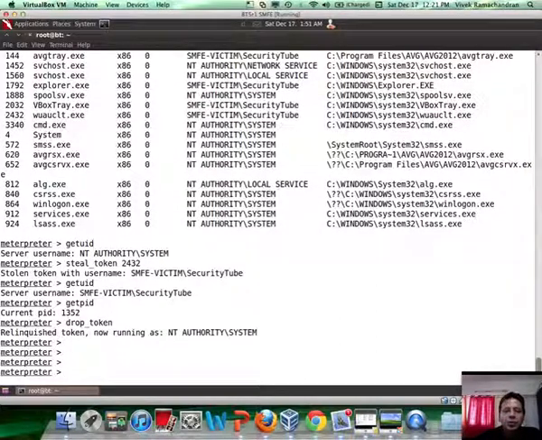Now, this is how you can actually break into a system, steal tokens, impersonate users on the system, and even try, and which you will do in scenario-based hacking later, how to break into other remote systems in the domain with these stolen tokens, right?